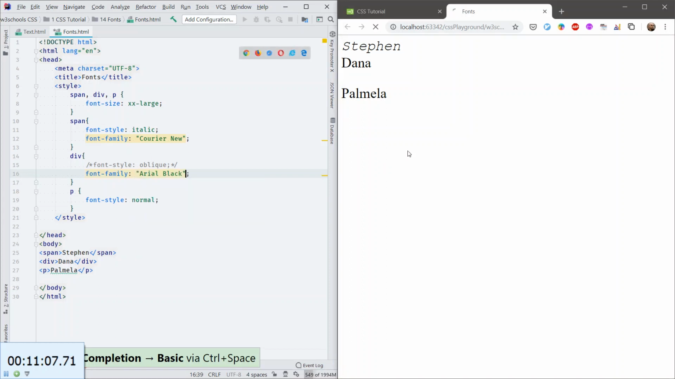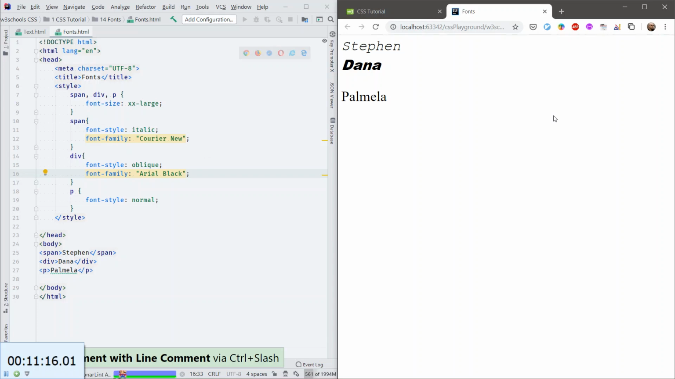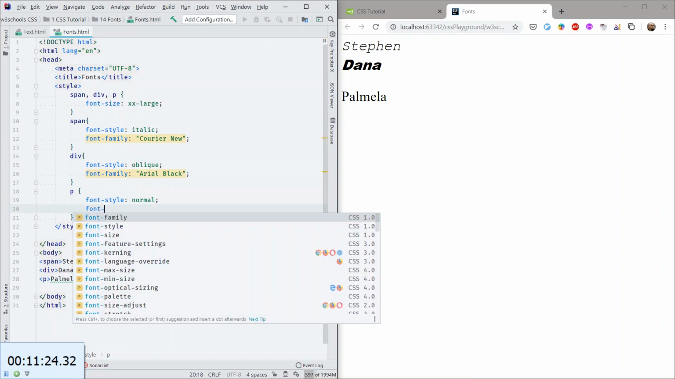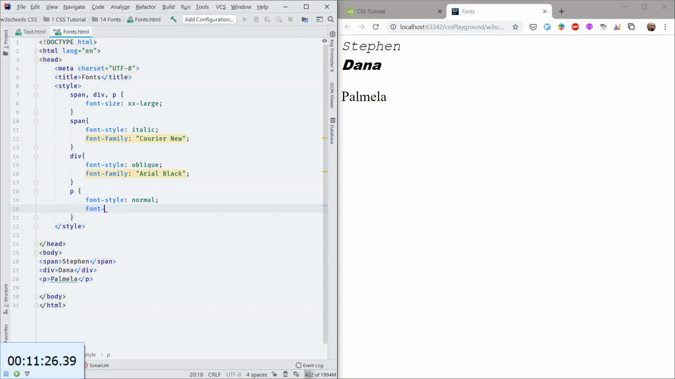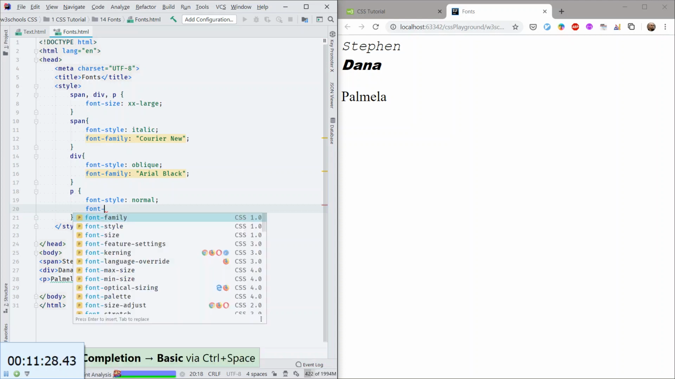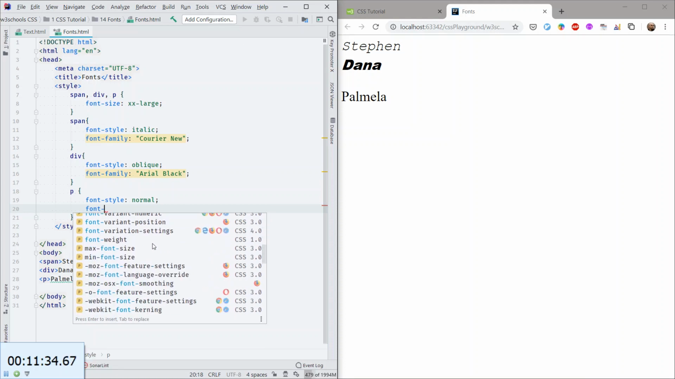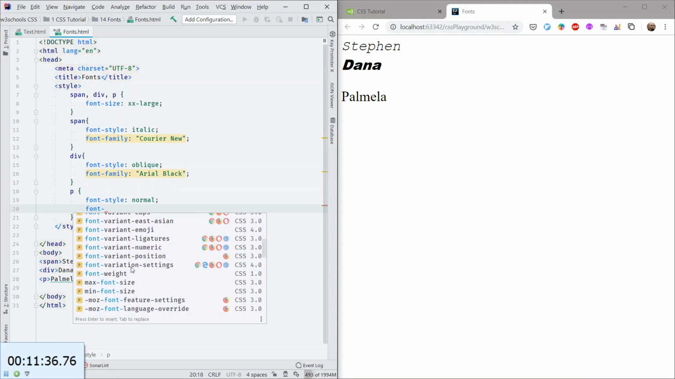Arial Black, everyone knows Arial Black, right? Yep, they do. And oblique? Yep, as well. Okay, so that is that. Maybe a font color? No. So there's a font family, style, size, maximum, minimum size, stretch, synthesis. Oh, there's so many. What about font weight?